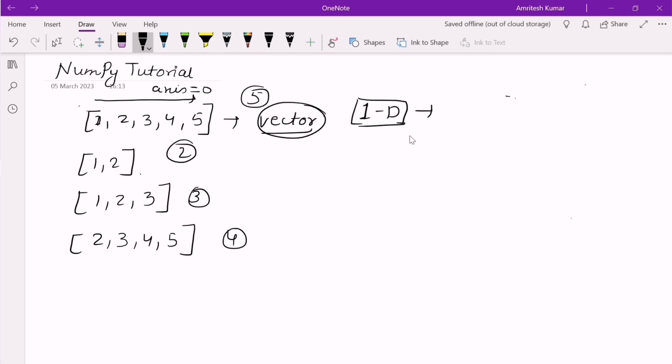Now see here, in a one dimensional array we are able to move into one direction only. We are able to add elements in one direction only. That means we can have as many elements as we want in one direction. We can have one element or two elements or three elements or n elements, but the only direction in which we are able to add is this direction.